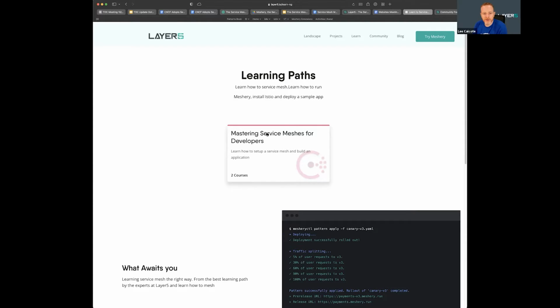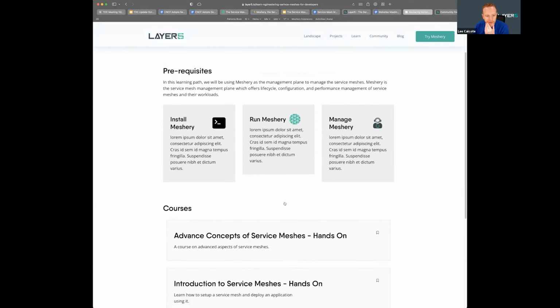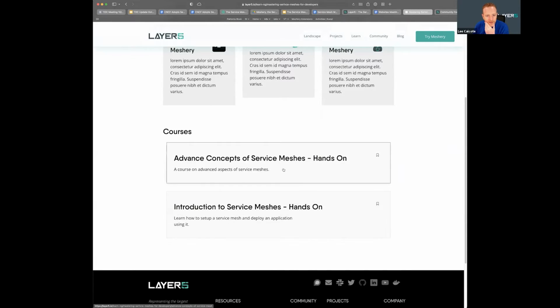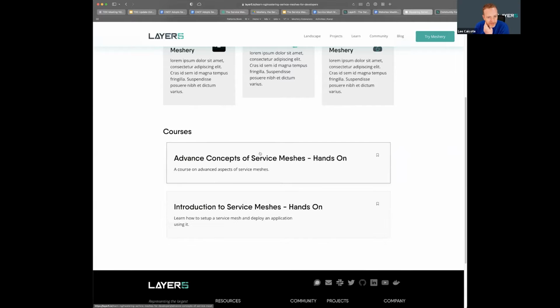Okay, so then as a user, I'm like, yeah, hey, this is the one. Let's get into this learning path. All right, so this is the overview of Mastering Service Meshes for Developers. If I want to take this learning path, there are some prerequisites I should understand. I should probably have Meshery installed, and make sure that I understand what that is. Now within the learning path, there's a couple of courses. I'll first take the intro to service meshes generally, and then I'll get into some advanced concepts.